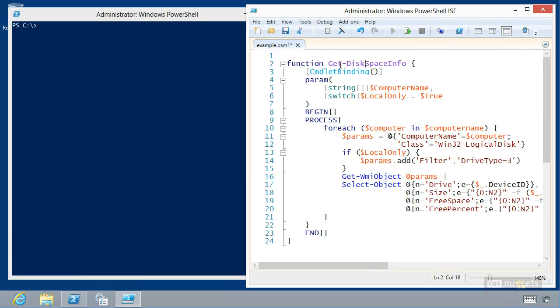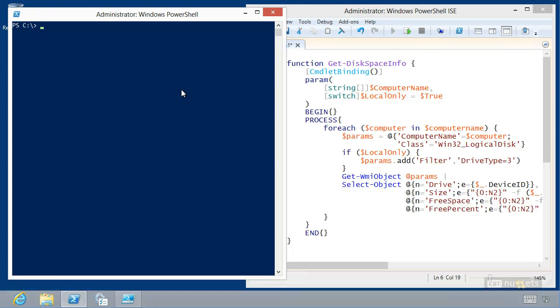So I'm going to start with this function that I've created called getDiskSpaceInfo. Now I've saved that in a script module called example, and I've put it in the proper location for modules. So I should just be able to run getDiskSpaceInfo. Yep, give it a computer name. We'll do a couple. And it is working properly. Good, that's just a good, easy, quick test.